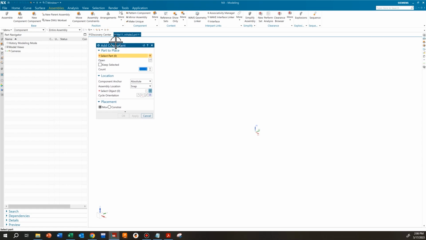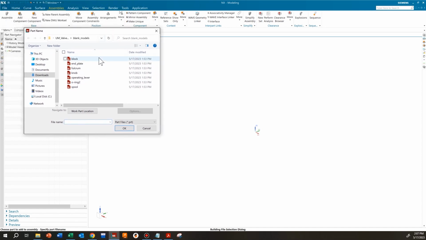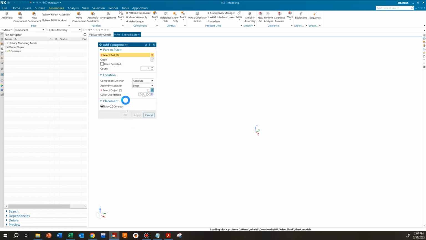And this dialog window, this box pops up. This is similar to what first popped up when we created the assembly, a little bit different. What we want to do is go to the folder that we want to open. And because we saved it into this folder, these are all the files that are available to us right now. So the first thing that we want to bring in is the block. So I'm just going to click on the block and I'm going to hit OK.